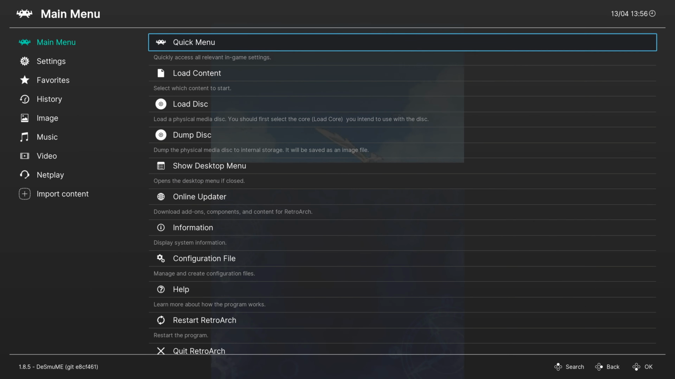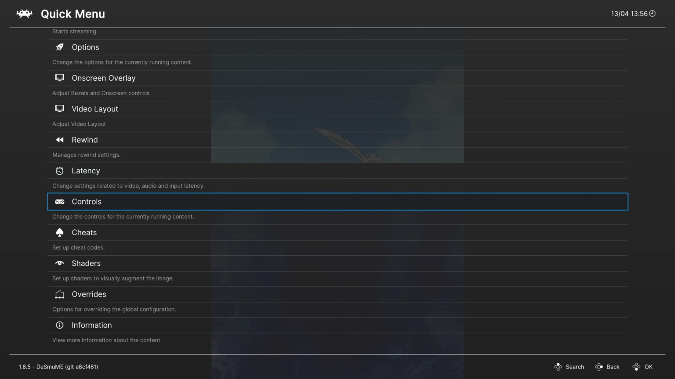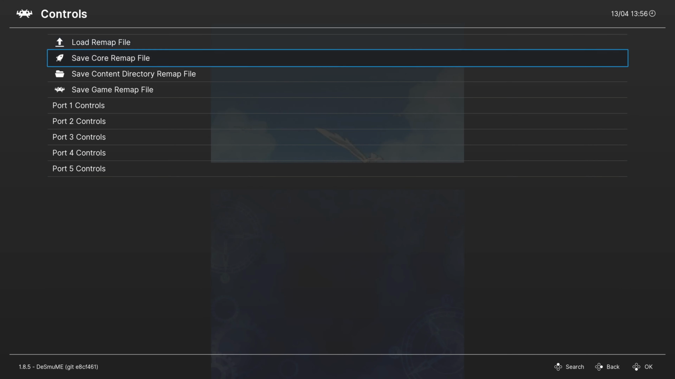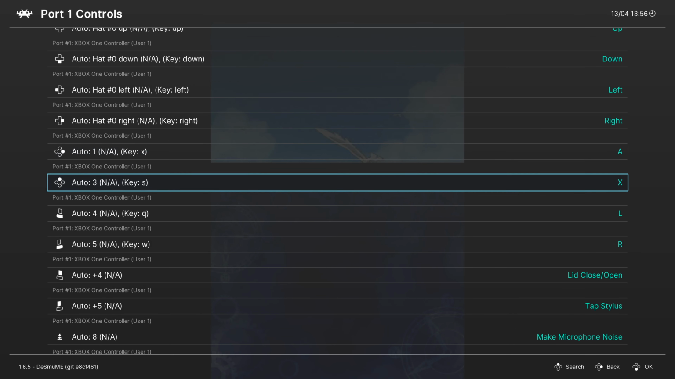Once your controller is working, you can go back into the quick menu, scroll on down to the controls options within the emulator core, go down to port 1 controls, and you can manually assign what buttons are to what for the DS emulator itself as well.